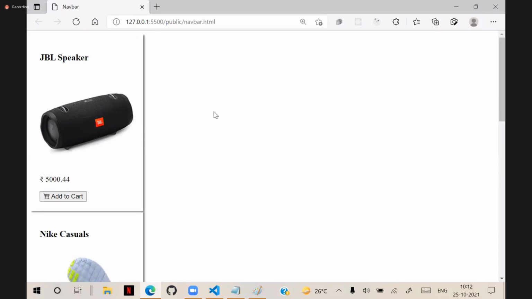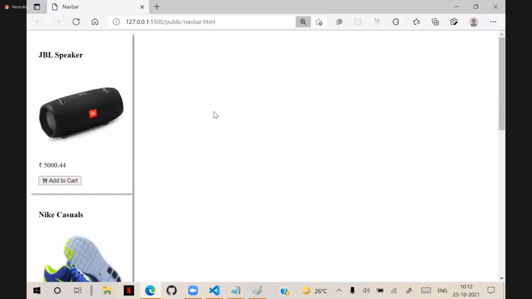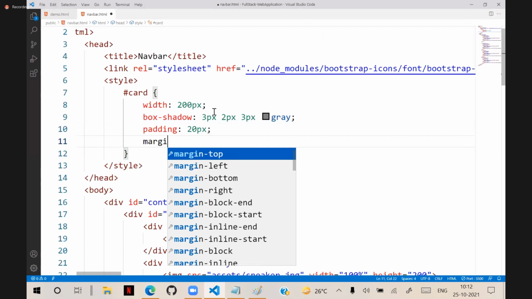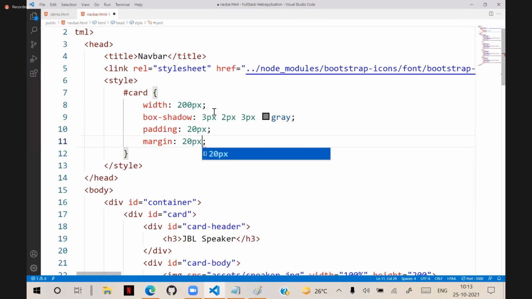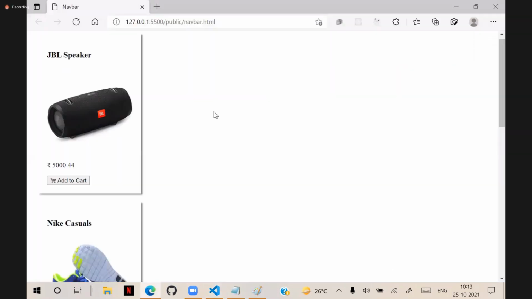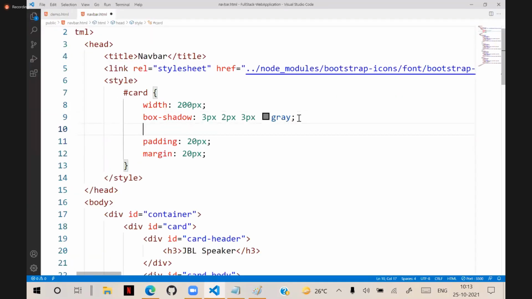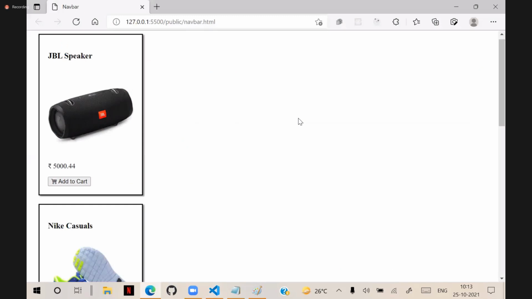I want some space between the cards, so I will put a margin. Margin means all directions; if I give margin-right, only the right will come. So all directions, some 20 pixels, and some space between the cards will come. Additionally, I will add a border: 2 pixel solid black, and all the cards appear like this.